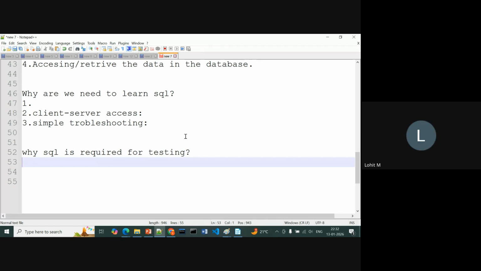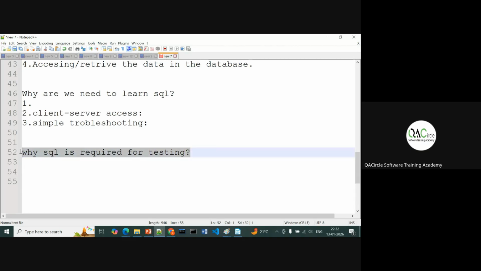It is a simple query language, right? And also, to achieve backend validation. Especially, SQL is for doing backend validation, right? That is the answer expected. Why is SQL required for test engineers? To achieve backend validation. To achieve backend validation means checking what data is present in the databases. Clear?